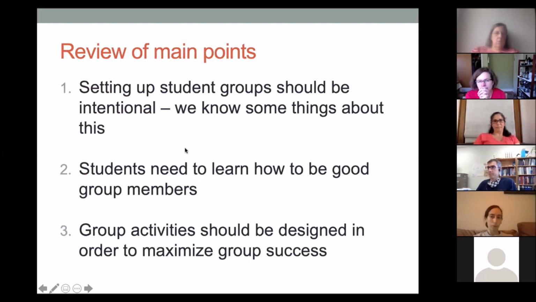All right, so last but not least, the 3 points I made: how to set up groups, different ways to do that, how to help students learn to be good group members, and then how to design activities to maximize group success. And that's it. I'm gonna stop sharing there, and we can talk.